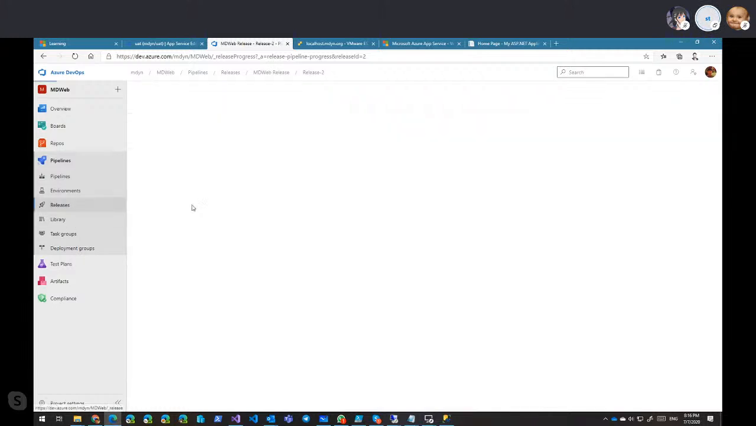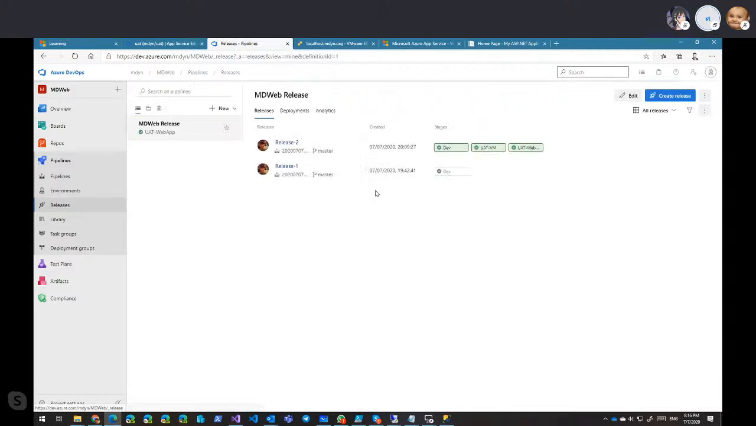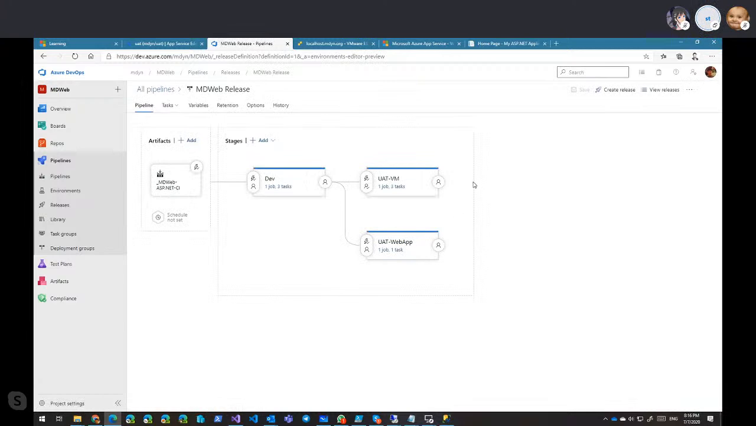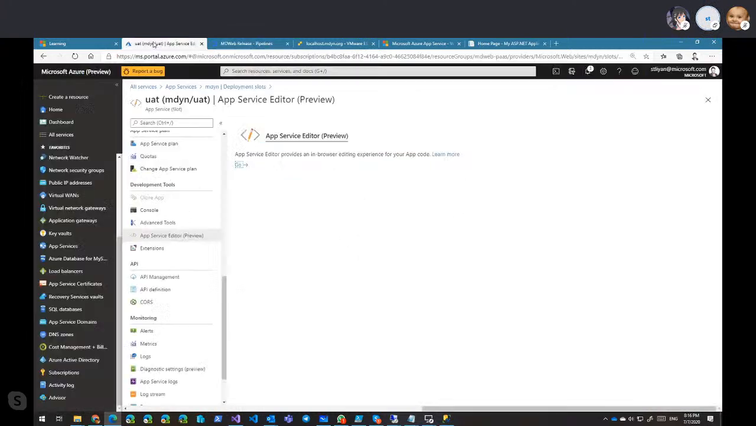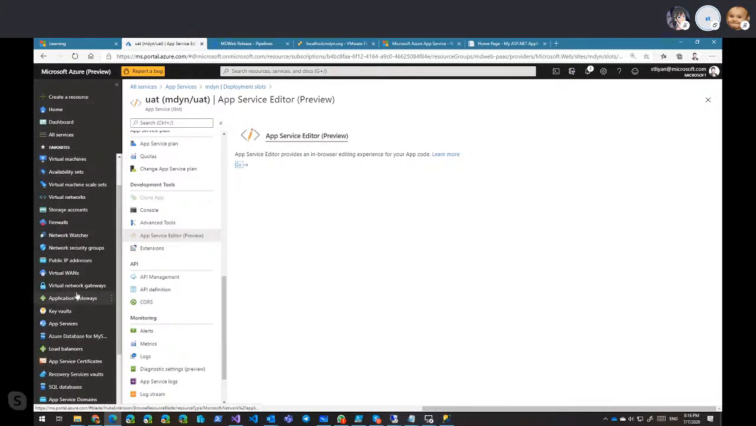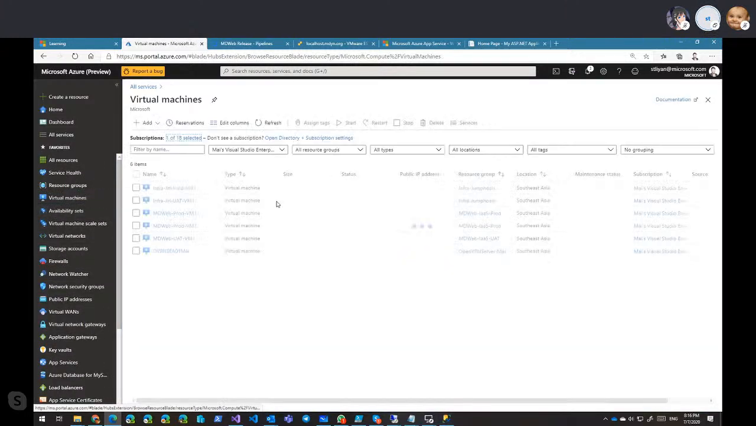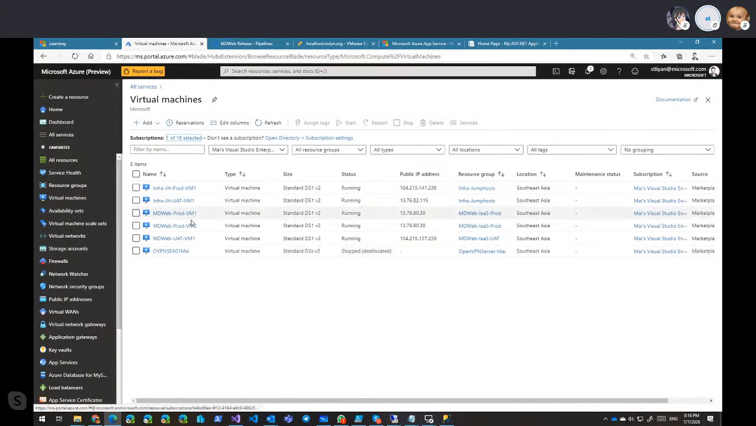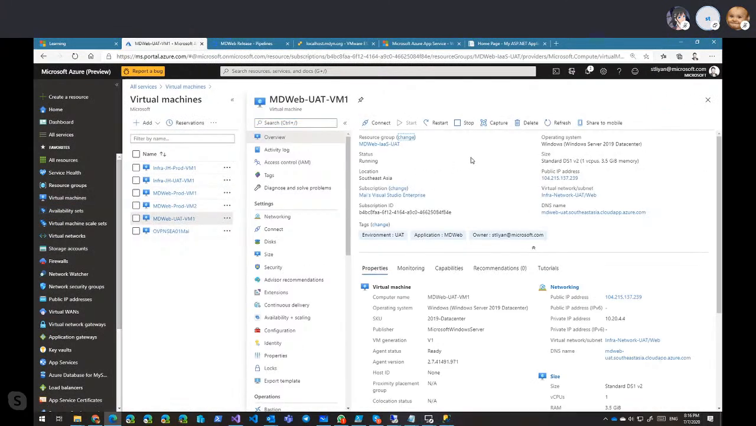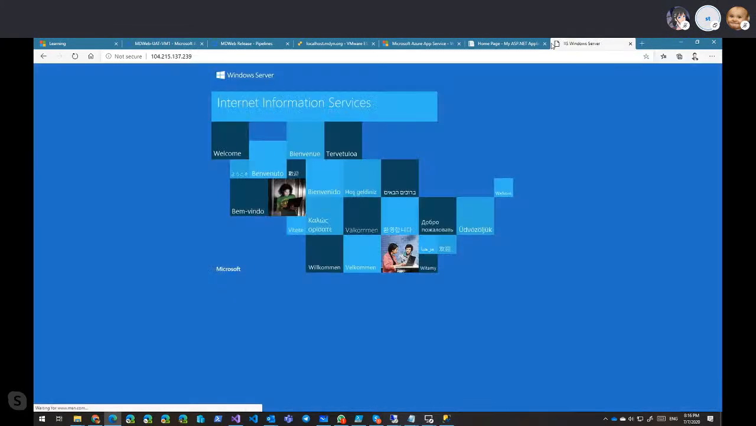Sure, I need to go back to releases. So now you can see that now there are all these tags in place for release 2. I'm going to go for edit. Oh, I didn't show you the UAT VM now, have I? So if I just go into the virtual machines, UAT VM, once again, just navigating to that IP address.